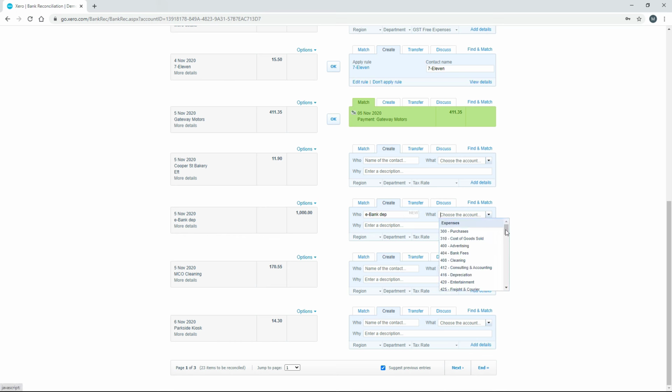For what, we'll just go and choose, say, the other revenue account. And then for a description, I'll just put something in there. Okay, so I've just said that it's money owed to us by eBank. So from here, you can also fill out your tracking categories if you want to, the region and the department, and then you can check your GST tax rate as well, and you can change it if you need to. So I'll just leave that as GST on income. And then from here, we can go ahead and click on OK, and that will match and reconcile, and that will be gone out of our bank reconciliation screen.